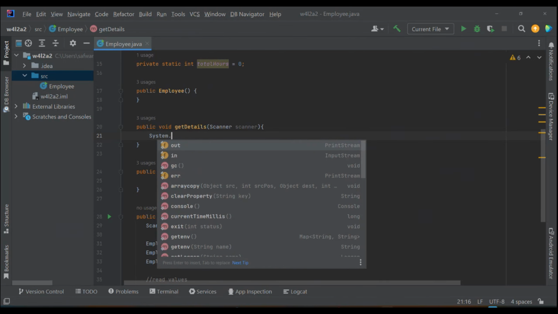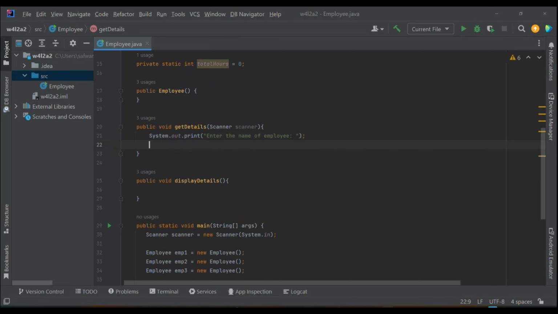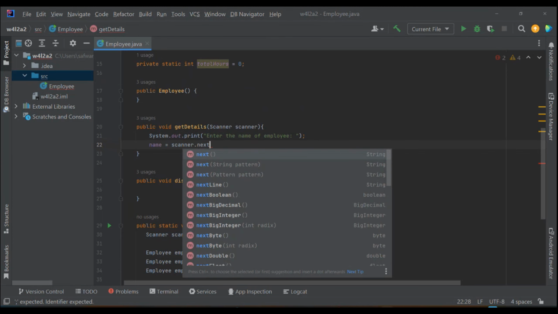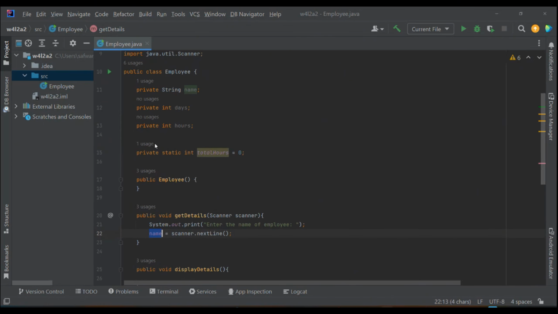So I will start writing system.out.println, or let's use print so we don't have any new line. I will ask the user to enter the name of employee. And then I will get the name of that employee assigned to my name. Scanner dot next. Now, what is the data type of name? It is string. So we have a function called next line. Now I will read the name and then assign it to the name there.